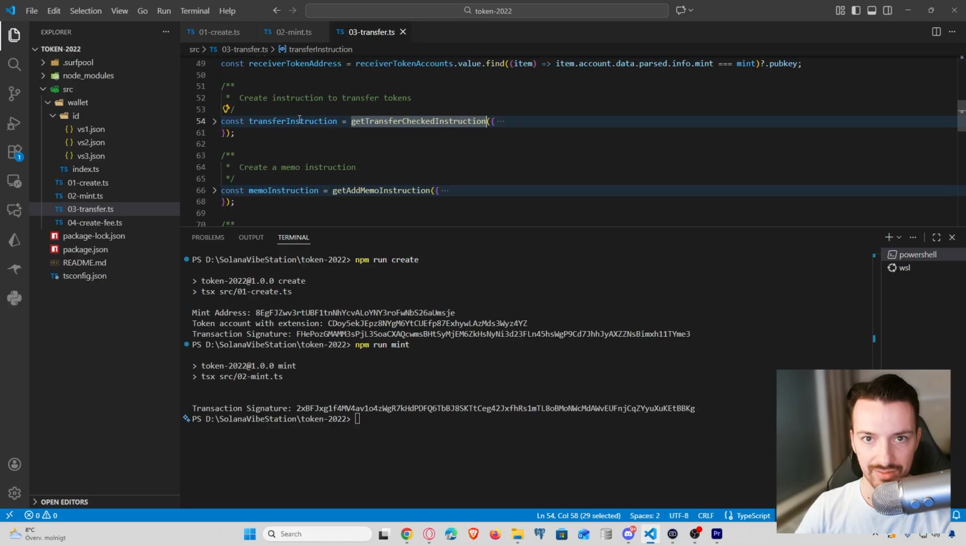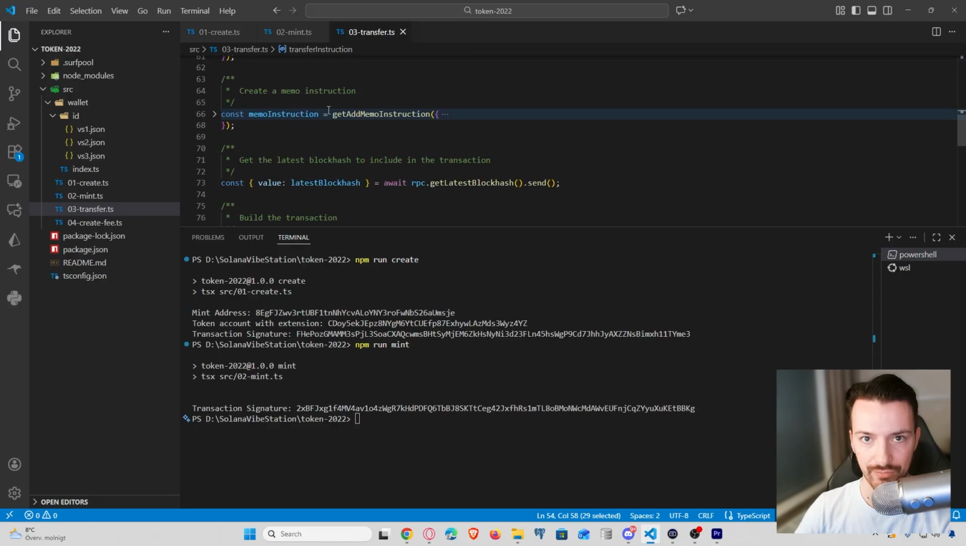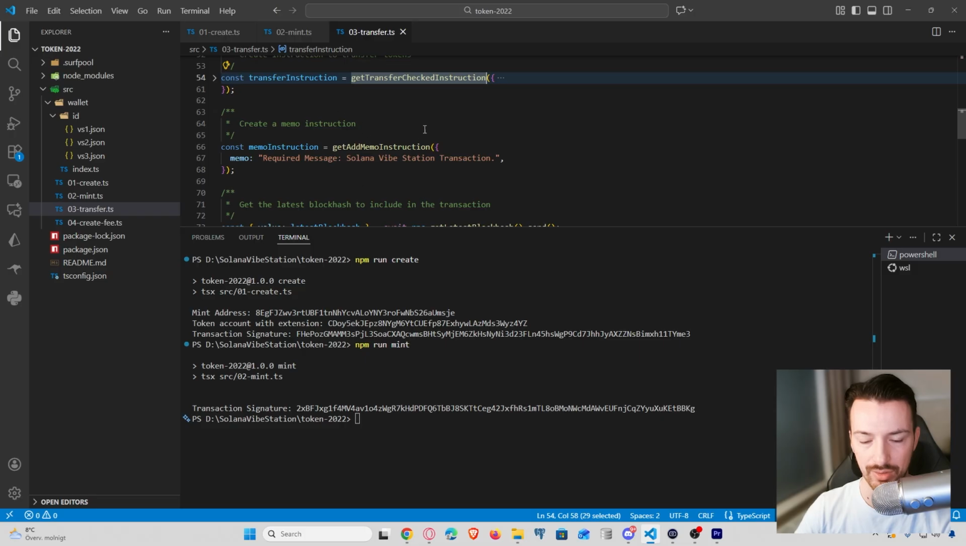Once we have that transfer instruction, we also have to create a memo instruction, because we cannot transfer these tokens without having a valid memo instruction. We do that by using the getAddMemoInstruction function, and we just create a simple memo saying "required message Solana Vibe Station transaction".